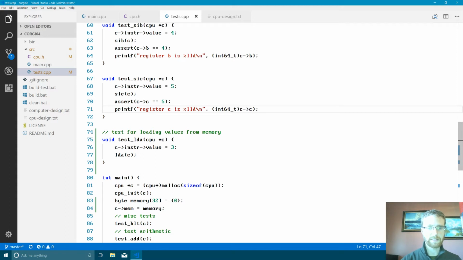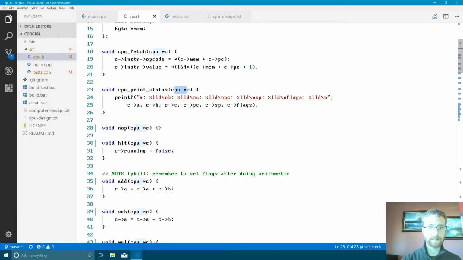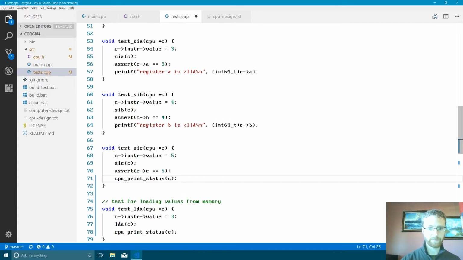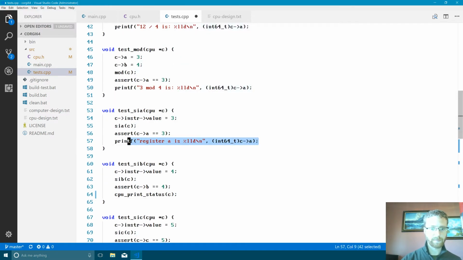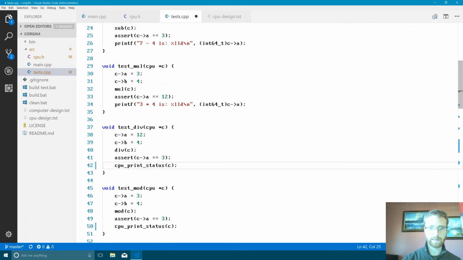Instead of having this ad hoc print function, we can just print out the status of our CPU. We'll give it a pointer to our CPU. I believe that's the function signature. So we can do CPU print status, and in fact, we can replace all of these printfs that we had before with our CPU print status. Let's go ahead and do that right now. Now we won't have to worry about writing custom print statements every single time. We'll just print out our CPU status.